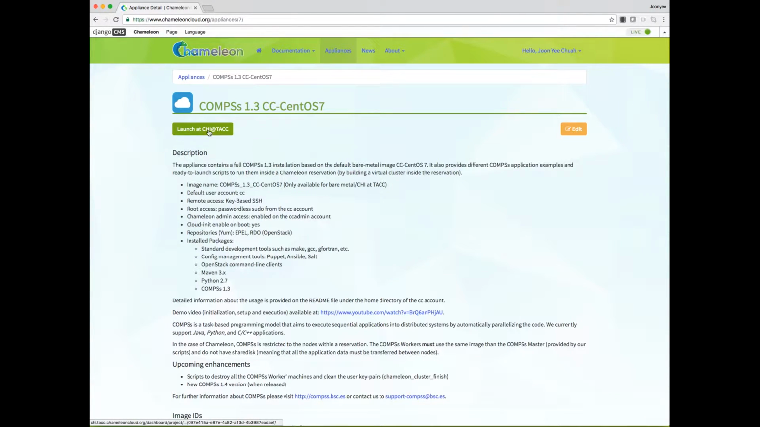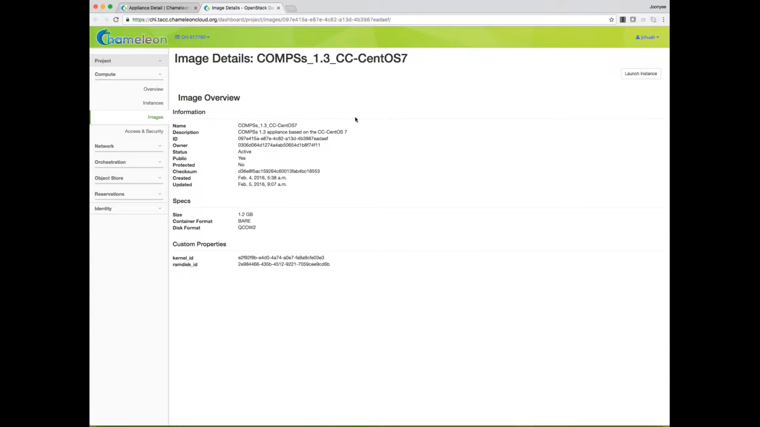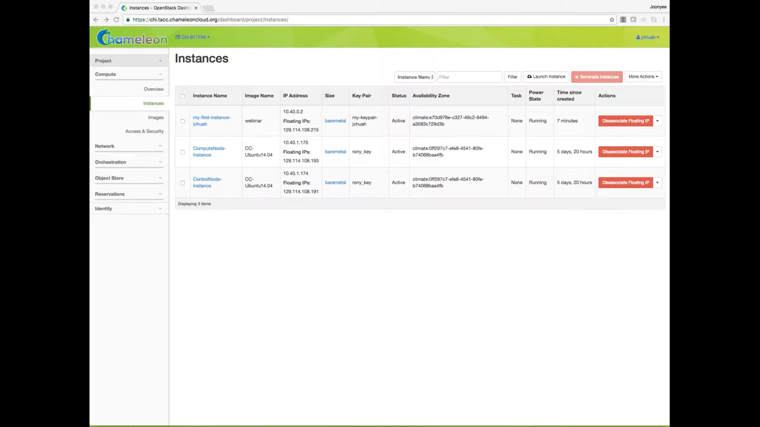By clicking on the Launch at Chameleon link, the user will be redirected to the corresponding image in the Chameleon dashboard. Clicking on Launch Instance will bring up a page containing the instance creation form. While we were assigning public IPs and talking about the catalog, the image has been deployed and the instance is now available to log into.